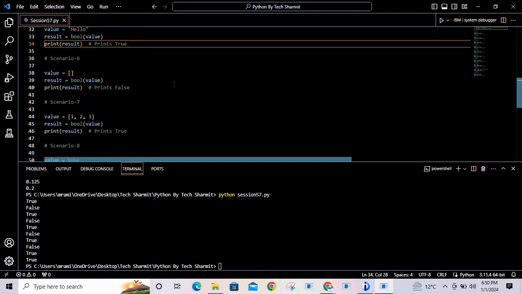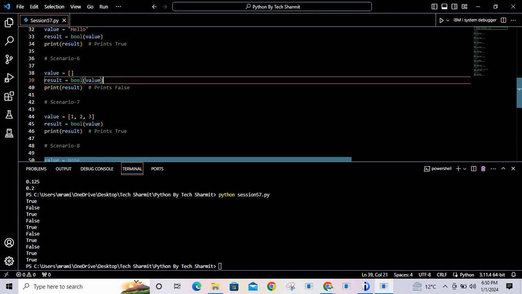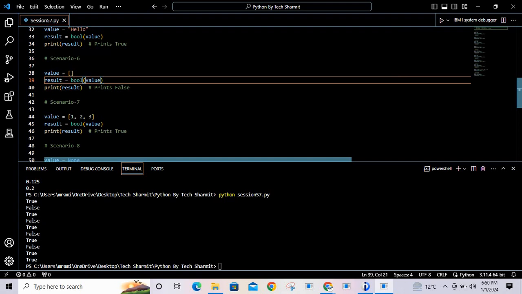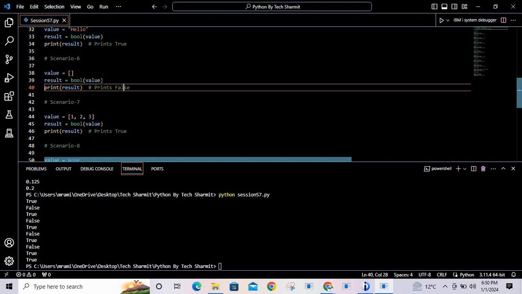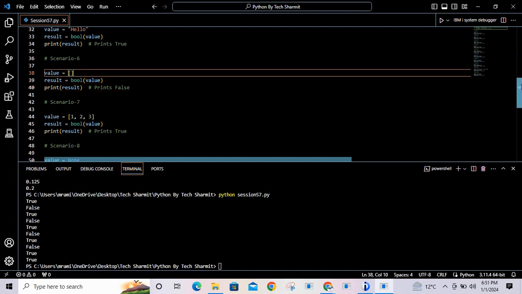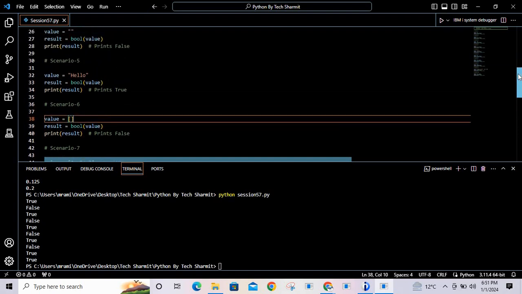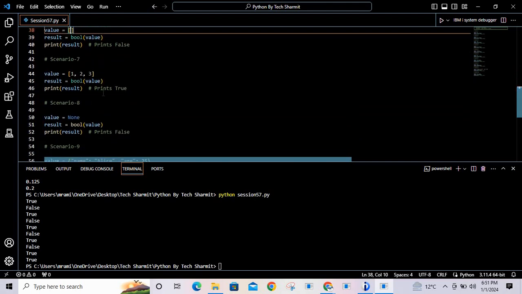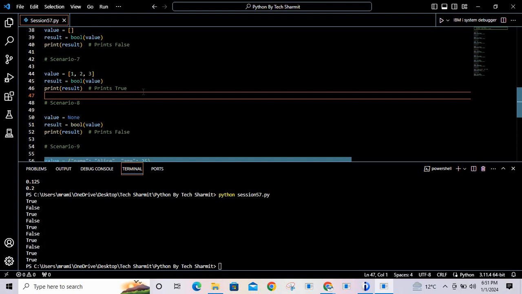What will happen if we provide a blank list? You can see here I'm providing a blank list. If you are not aware of a list, this is a square bracket. This empty square bracket is considered a list. When we provide this as an argument to the bool function, it is returning false because this is also empty. So you can observe carefully that whenever we are providing any blank or empty value, it is considered false. Now focus on the seventh scenario. Here we are providing three values in a list, 1 2 3, and when we pass this to the bool function, it is printing true.